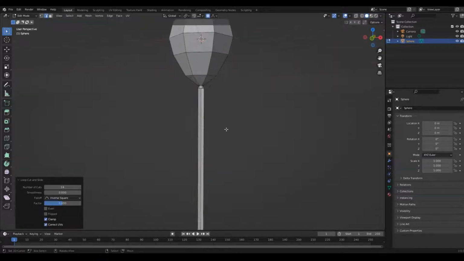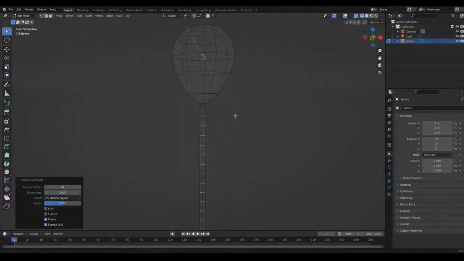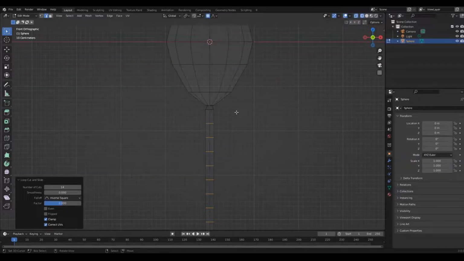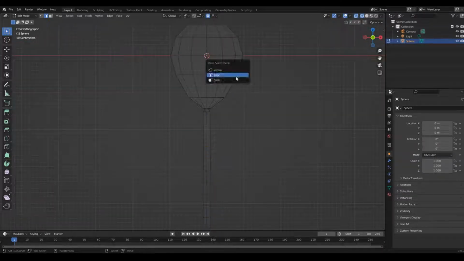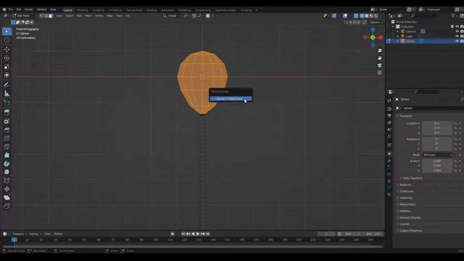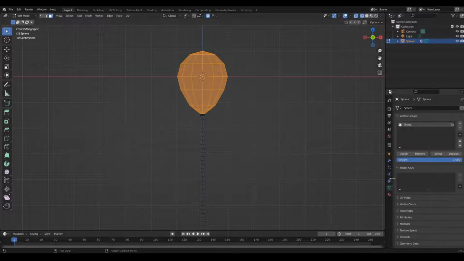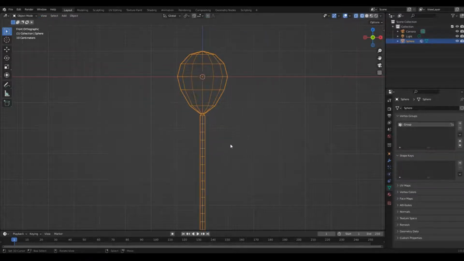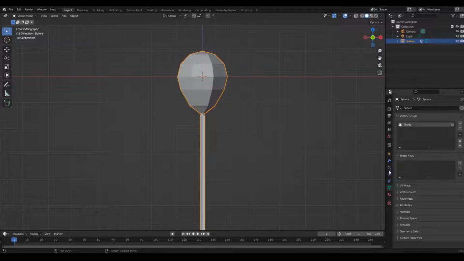Then I press Z, and B for box select, and I select just the part of the balloon that I want to make a group, and assign it to a group. This group will be used to control where the pressure affects the balloon. What I can then do is go into my physics tab.